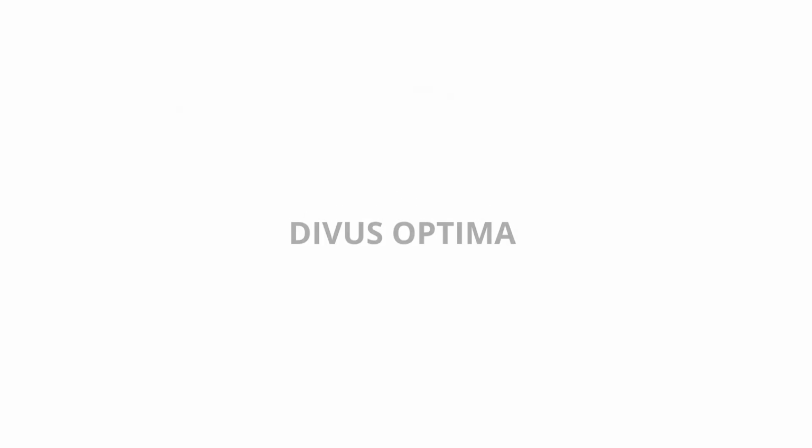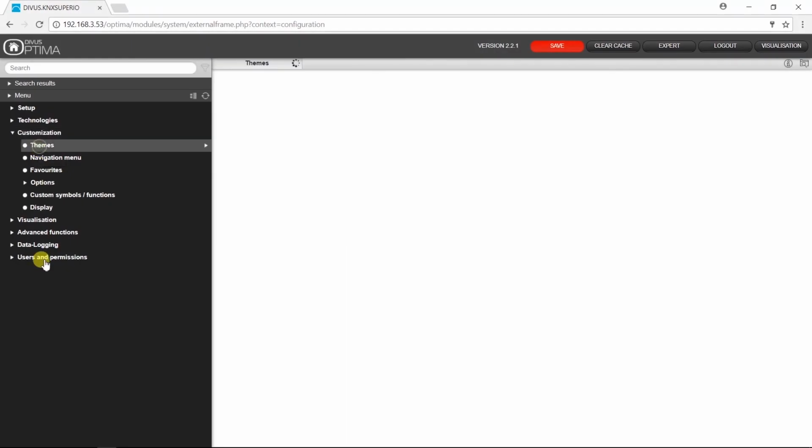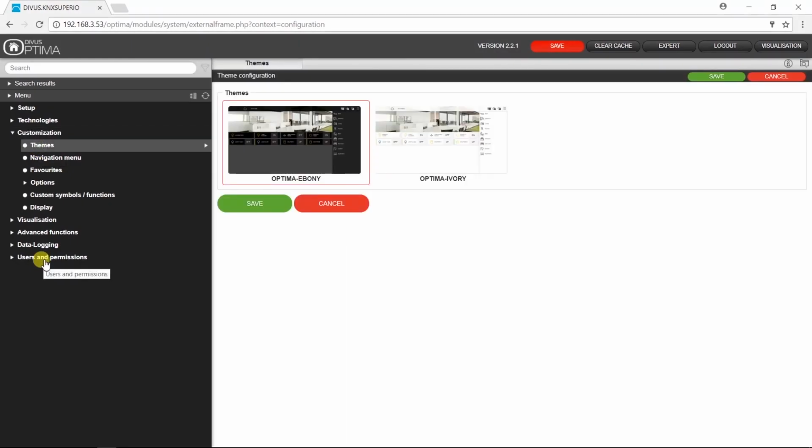Welcome! Today I will show you the customization menu in the Optima visualization. The first point is called Themes. You have the possibility to choose between a black design with white text and icons and a white design with black text and icons. You confirm your choice with the Save button, after which the browser page will reload.